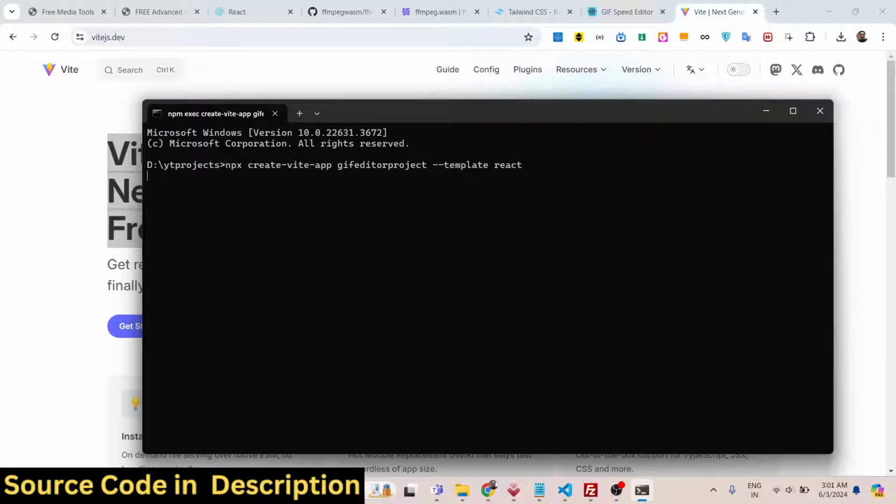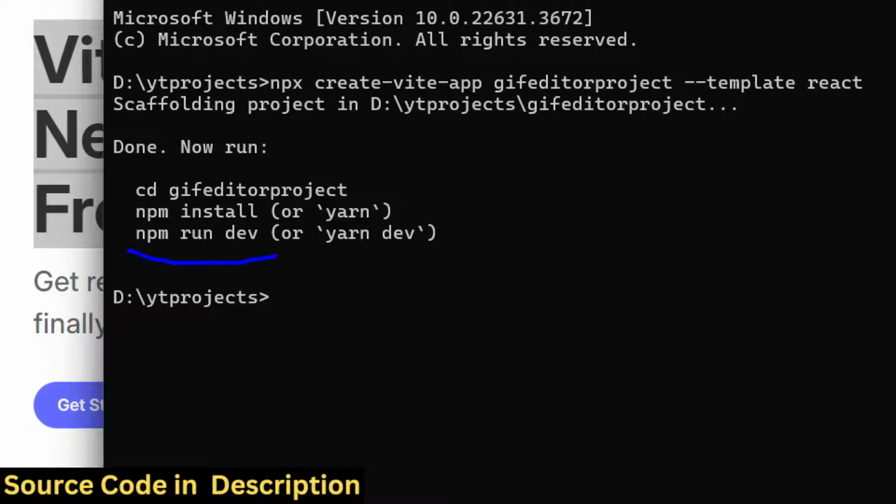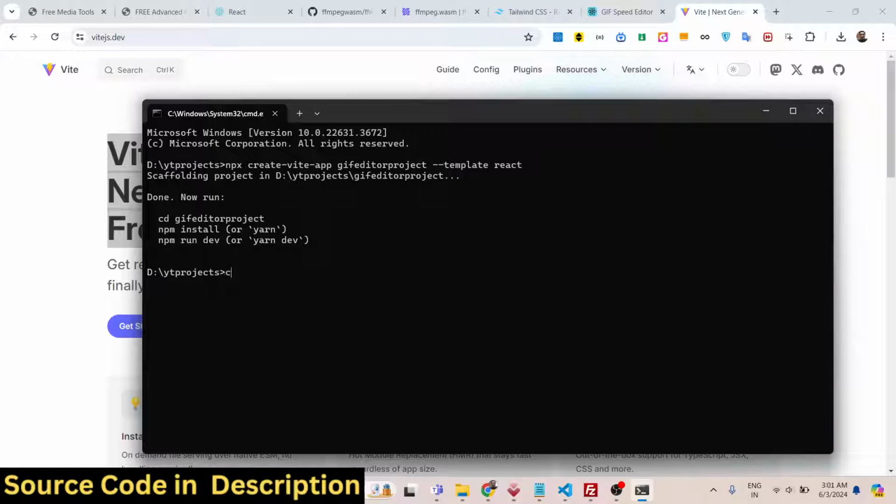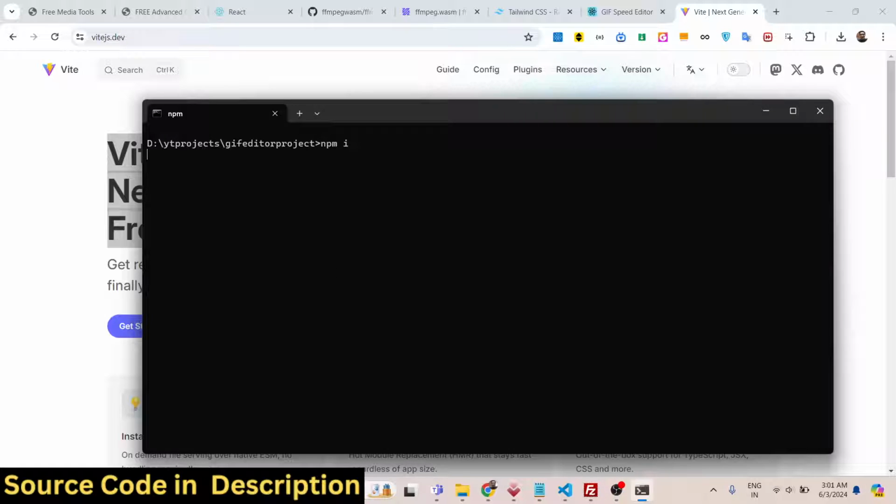If you execute this command, you will get this message: now you can cd into the directory, run npm install, and npm run dev to start the development server. So I will go to the project directory, GIF editor project, and install all the modules by invoking npm i. This will install the basic React.js packages required for building a React.js application. It will hardly take 5 to 10 seconds. Vite is really powerful and really fast in building React.js and bundling the dependencies, so it takes less time in running projects and building also.